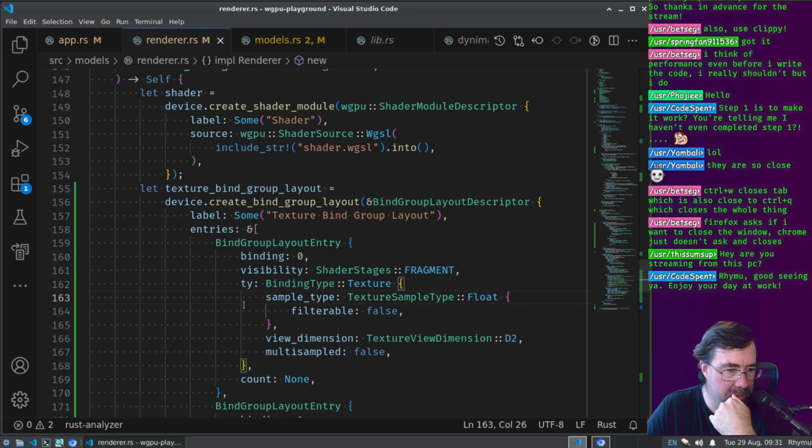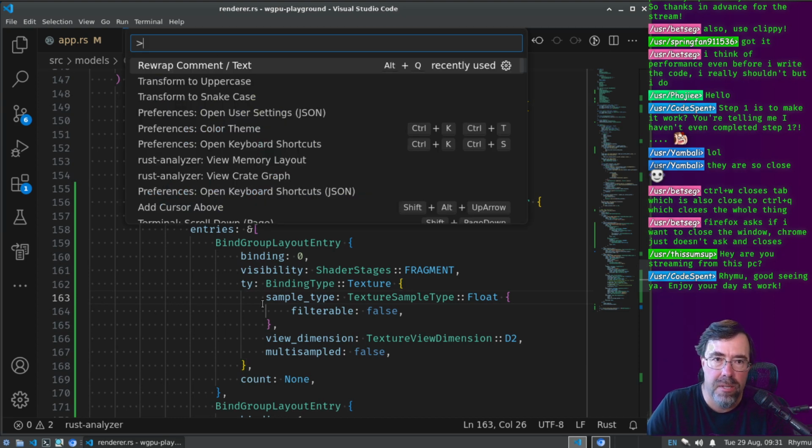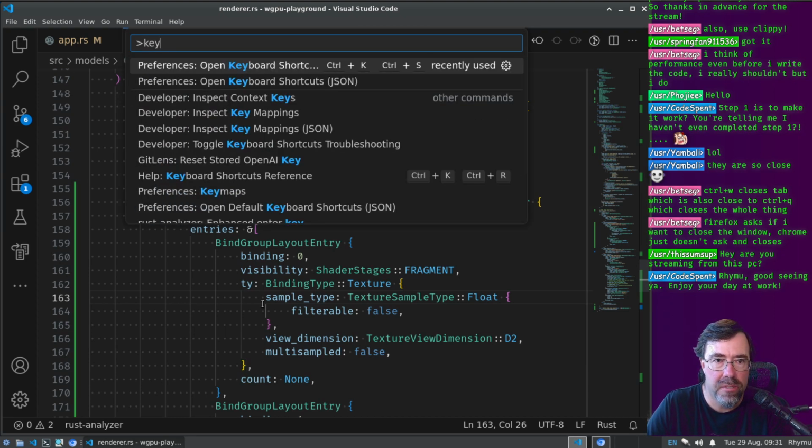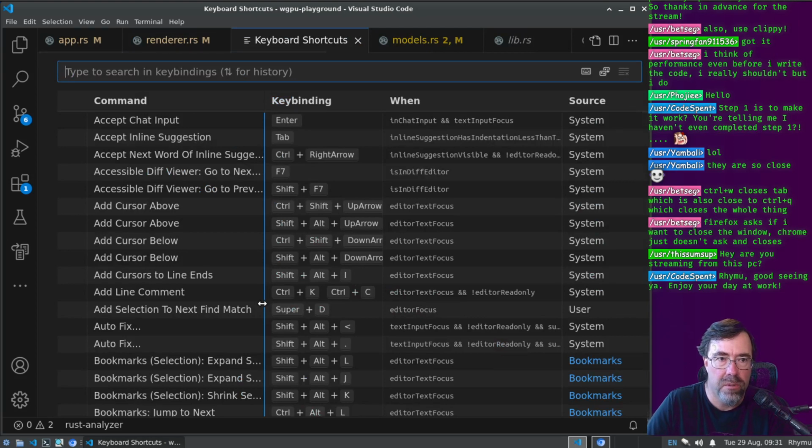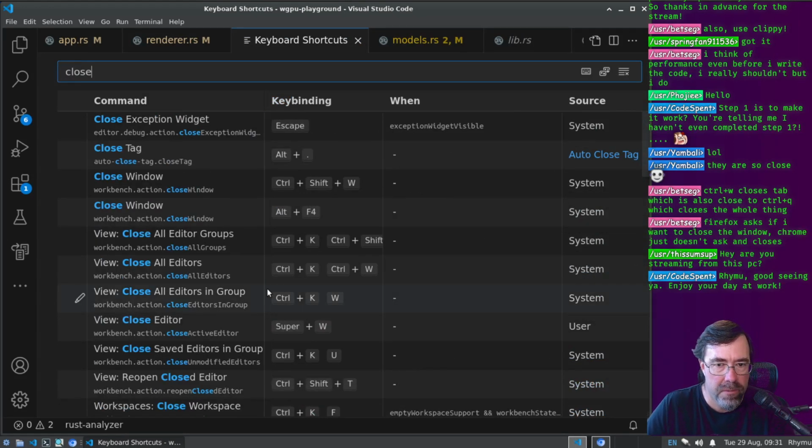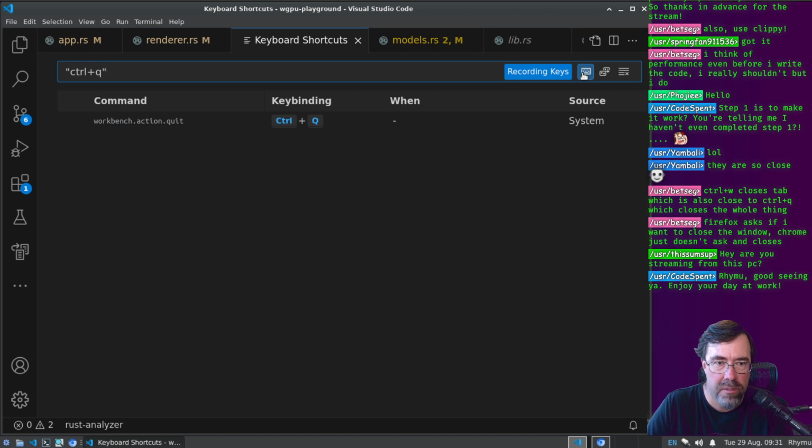Control W closes the tab, and it's close to Control Q. Yeah, it makes me think I should unbind the close key shortcuts. There's one for closing the window. No, the one I was hitting was this one. Yeah, I can just remove workbench action quit, and then I won't accidentally close VS Code.